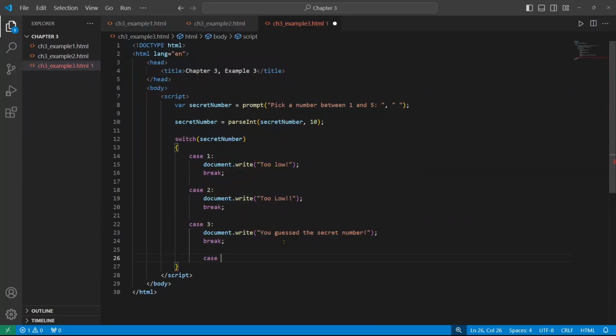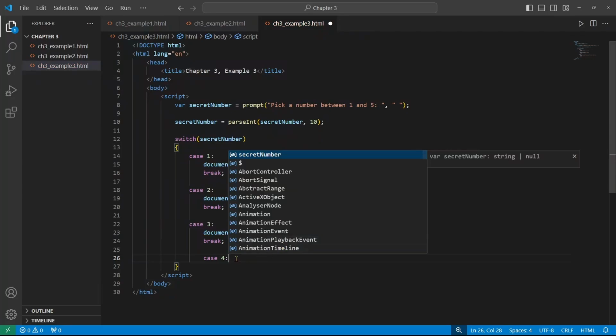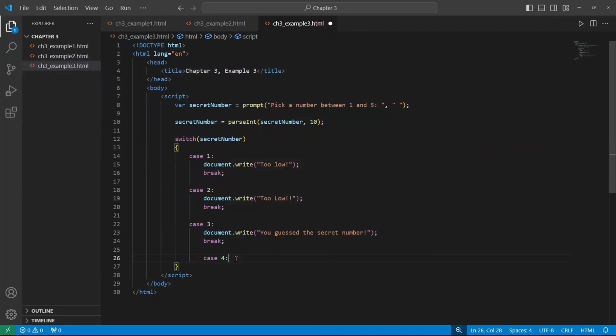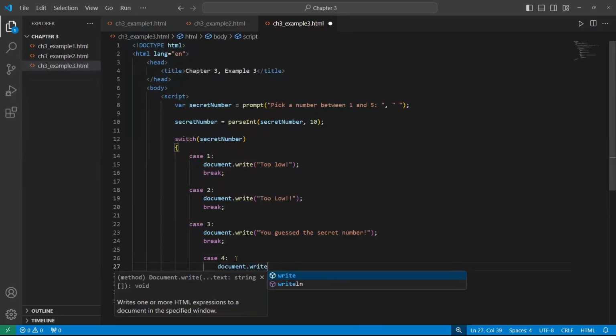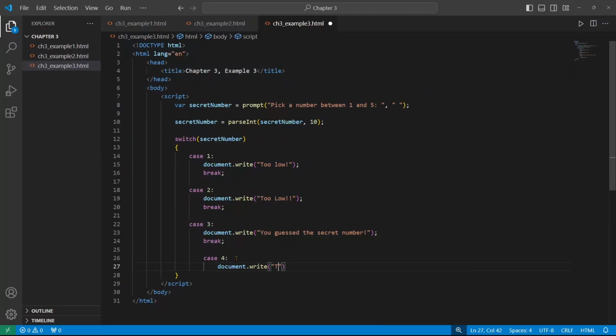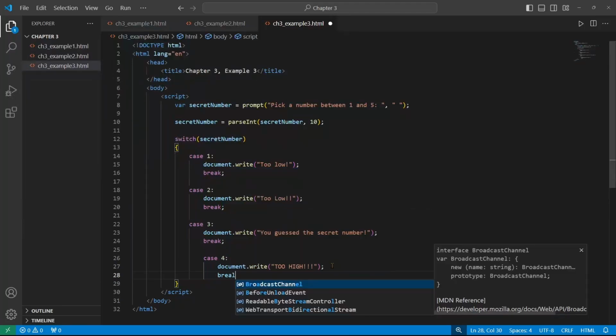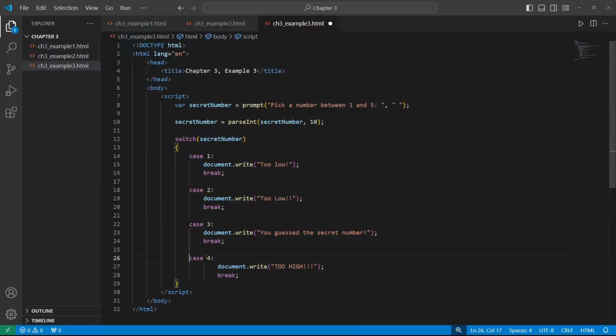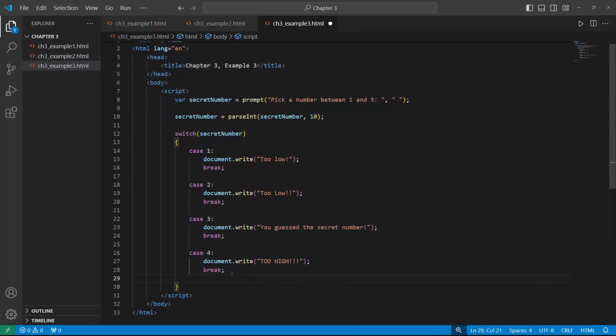Case 4. Case 4, document.write "too high", then put break. Yeah, see, weird that it doesn't arrange the tabs by itself.